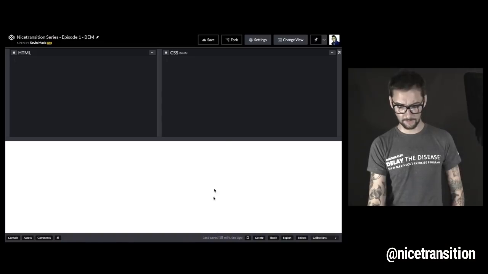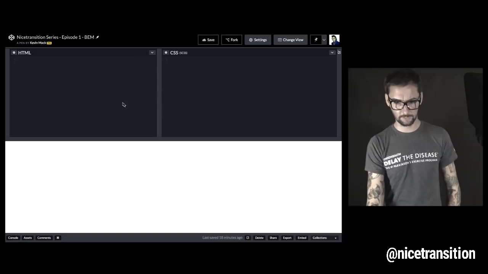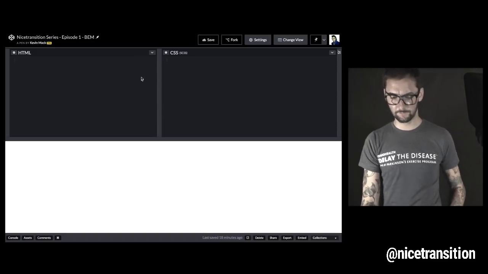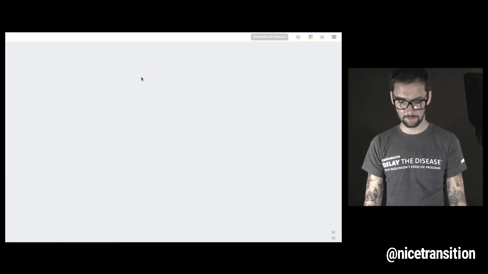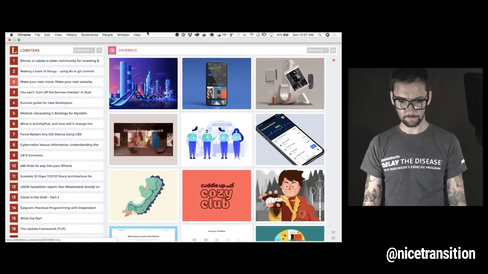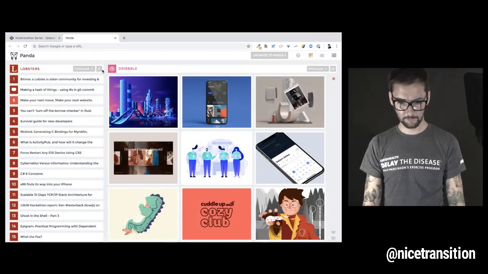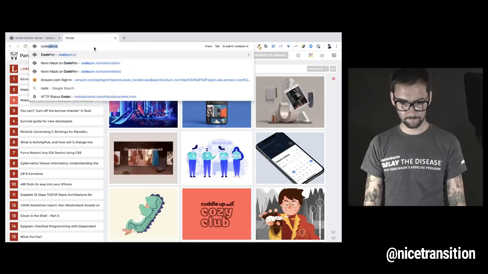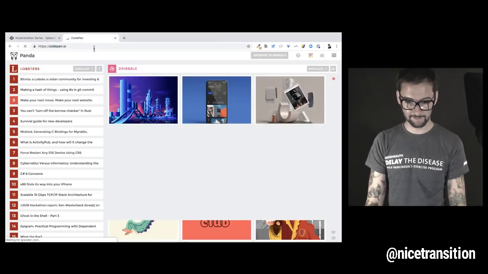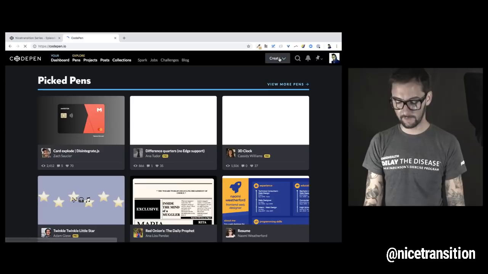So today we'll be building out an example using CodePen. I talk about CodePen a lot, but here's a basic screen of CodePen. CodePen's free to use. You can just go to codepen.io, and you can create a pen.